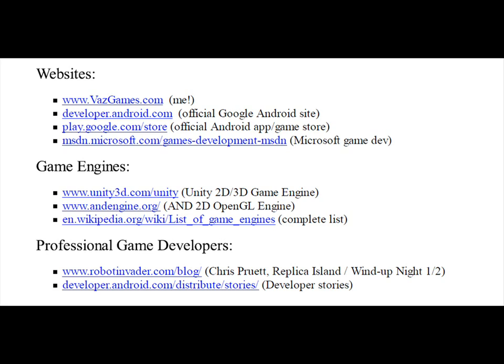I could have fit more if I did smaller type, but websites, some game engines, and the professional game developers you can learn a lot from. I'm vazgames.com. The official Google site is, of course, developer.android.com. That's for Google Android. The official Play Store, play.google.com/store is what it directs you to. And then the MSDN, if you wanted to learn about Microsoft game development, the current site is msdn.microsoft.com/ and then it's games-development-msdn.